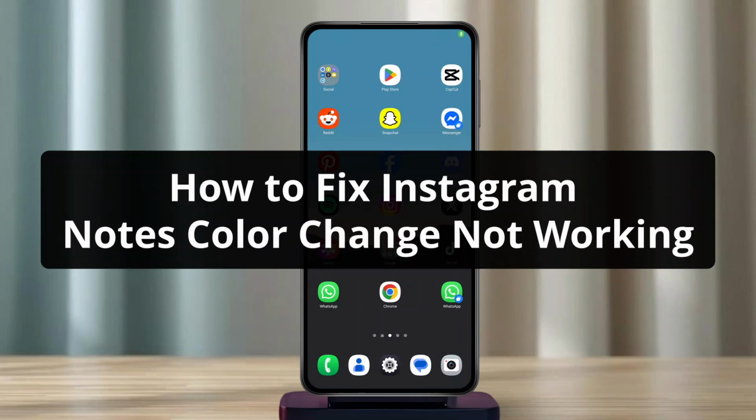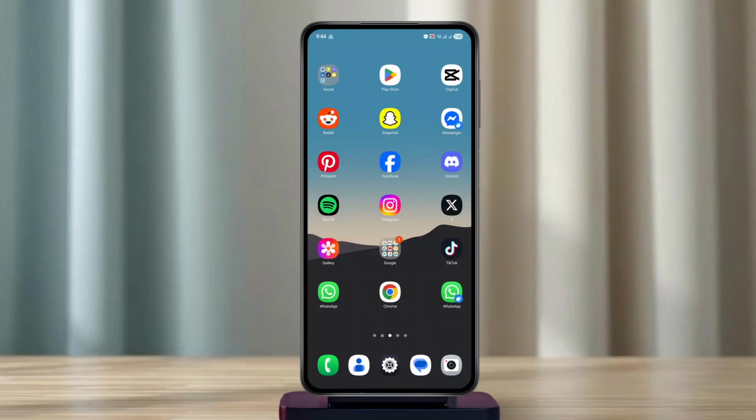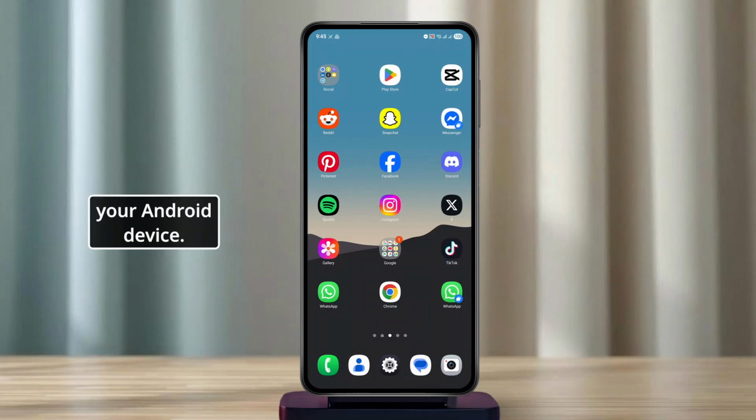How to fix Instagram Notes color change not working. This tutorial shows you how to report the issue to Instagram support. First, open the Instagram app on your Android device.